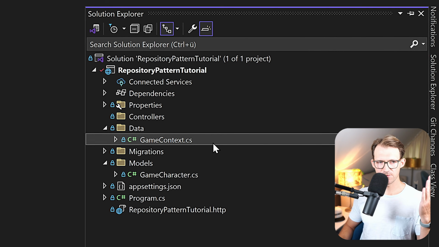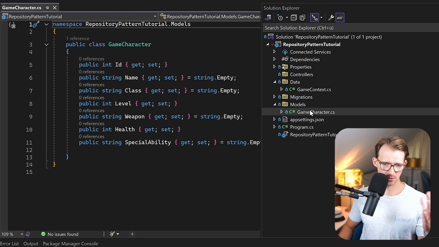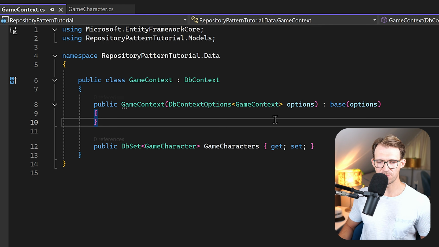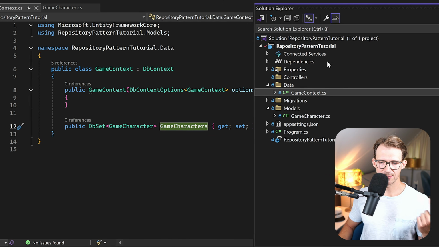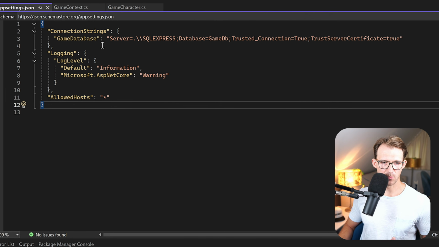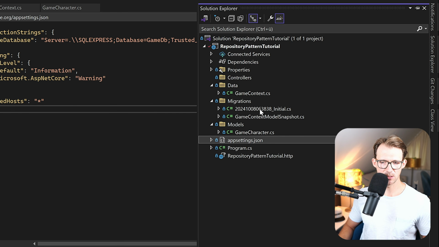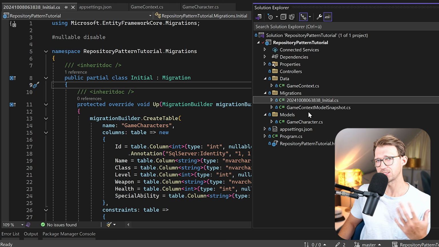Now, as you can see here, we have a .NET Web API. So far, I've got a game character with a couple of properties, and then also a game context here. Because we're using Entity Framework, everything is already done for us. So in the end, we have a database with a table called game characters. And then we also already added our connection string. Code first migration is already used, as you can see here. So everything is prepared for us, so that in essence we could now use a fat controller to access the database and get our data, update stuff and so on.